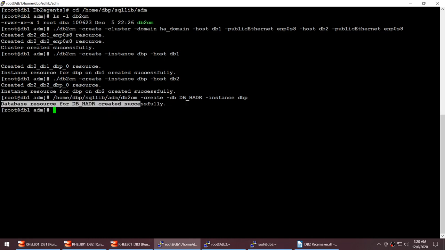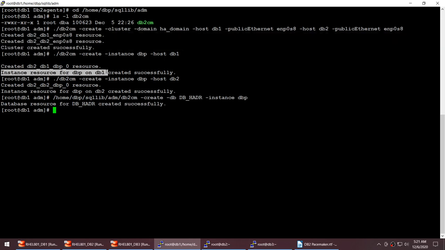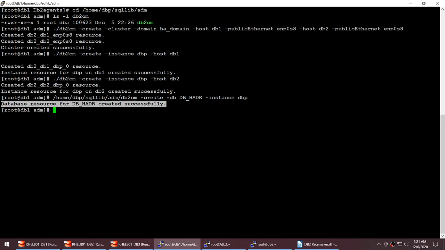Database resource for DBHADR created successfully. So everything looks good. We got cluster created successfully, the instance DBP on DB1 successfully, and instance DBP on DB2 successfully. So till now four commands that we have fired, and we are rocking because that's done. Whatever cluster that we were supposed to create, that's done.